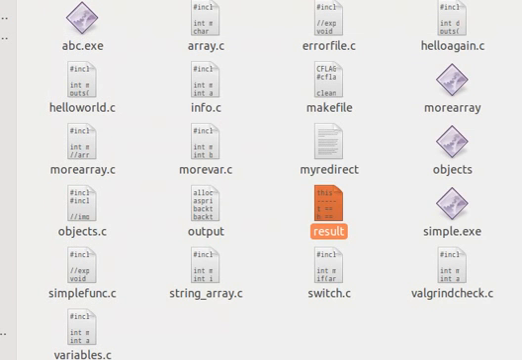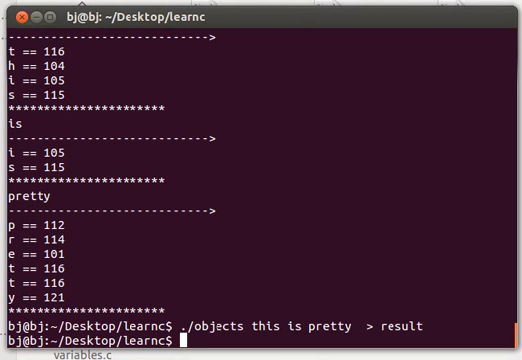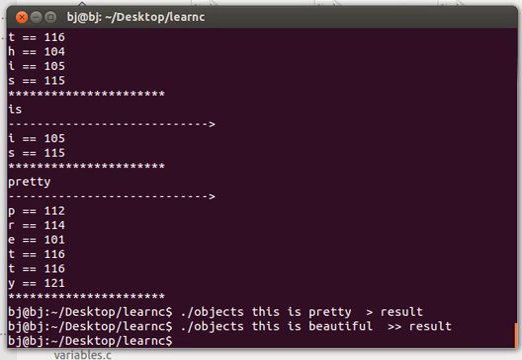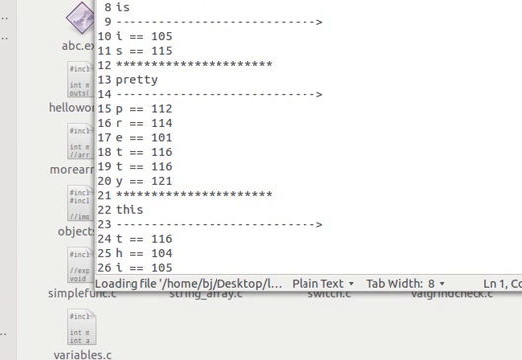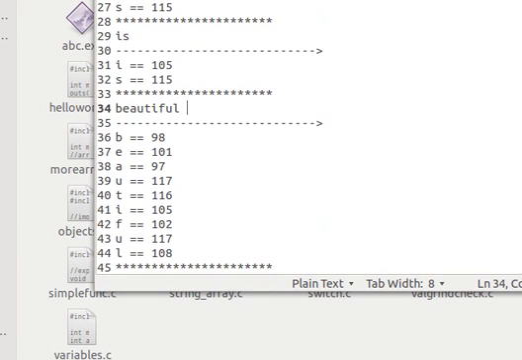So what if I want to produce another result? Like if I change the argument, this is beautiful. If I use a single arrow this time, it will overwrite everything that is present within result, and so I won't be able to access the old information. So to append, you use a double arrow, that is append after. So I hit enter, then I go back to my result. I should see this is beautiful. So here you go.